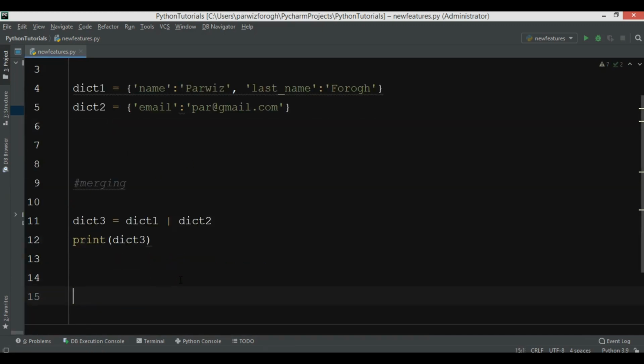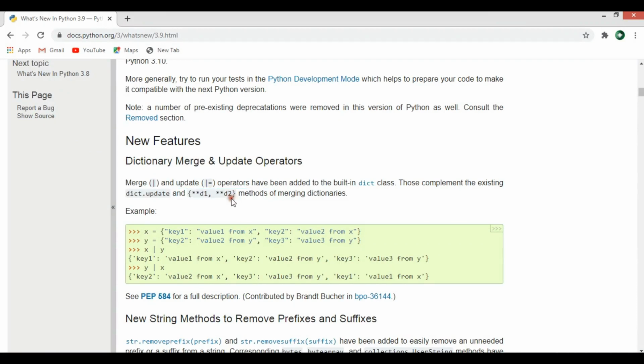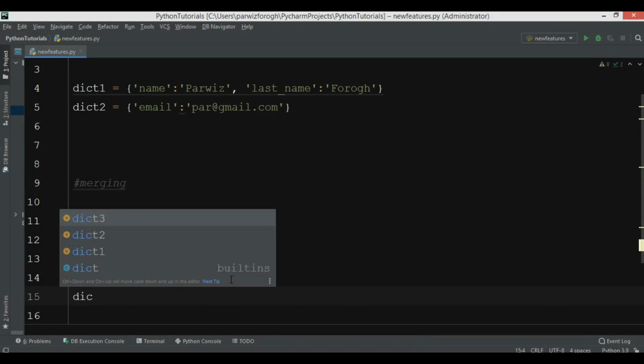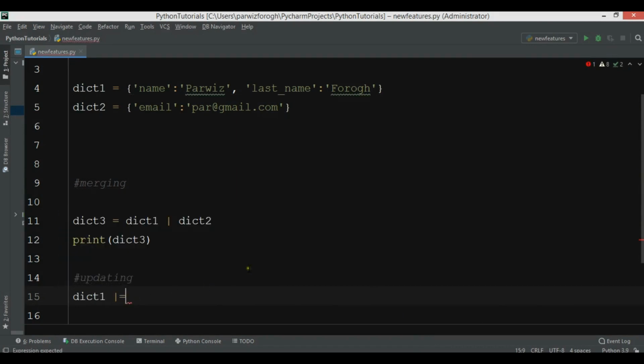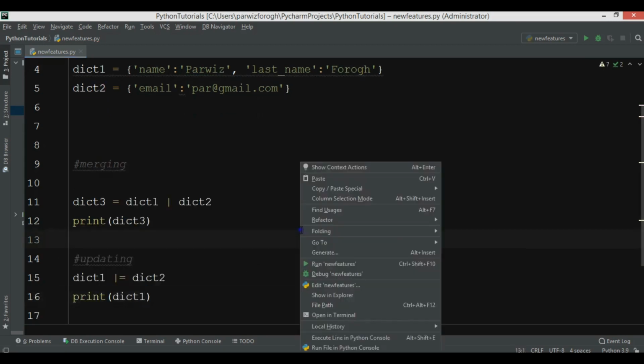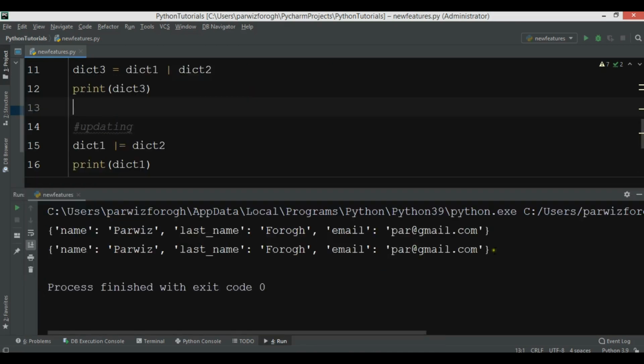Now for the updating, for this we can use another symbol. If you see, we can use this symbol in here. It's used for updating. Now we can say dict1, so we want to update dict1 and add dict2 into dict1. Now if I print dict1, you can see that I have the merged, updated dictionary in here.